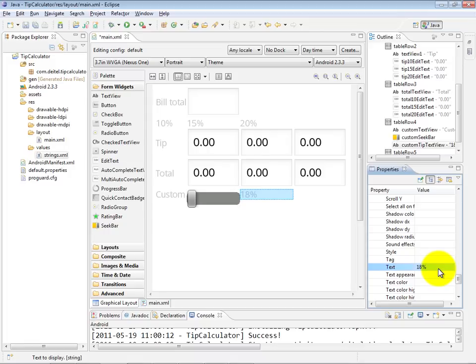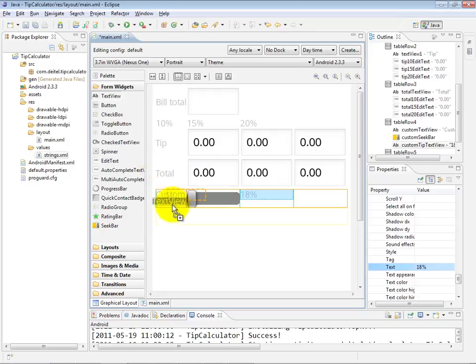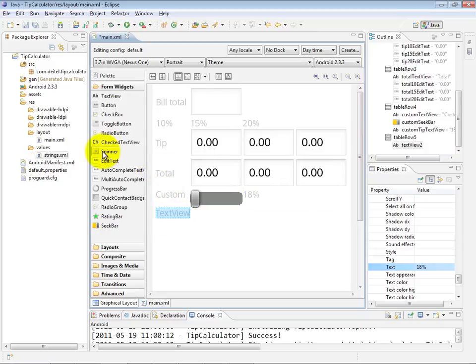Again, we could externalize the percent strings that you're seeing on the screen here, but these are never going to change for the 10, 15, and 20%, and the 18% we're going to programmatically manipulate in the actual Java source code for this app. So we've got 5 of our rows done now, and for the last row we had a text view, an edit text, another text view, and another edit text. So let's just go ahead and drag those onto the user interface in that order.